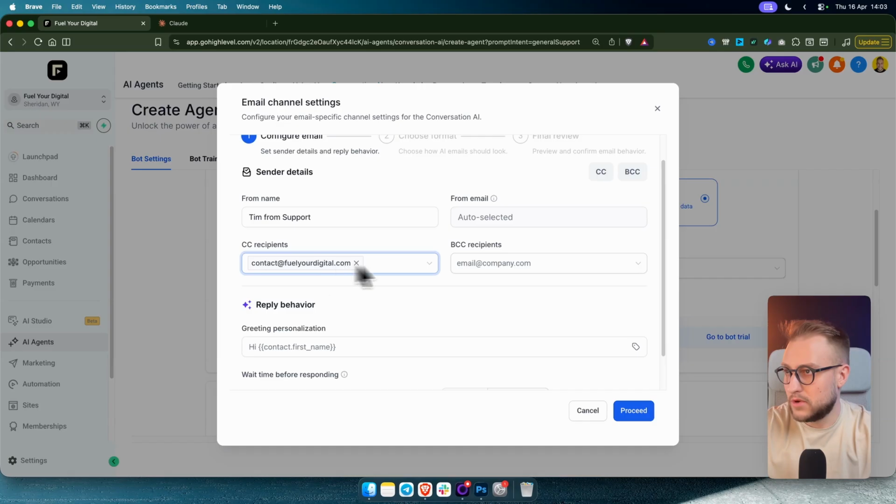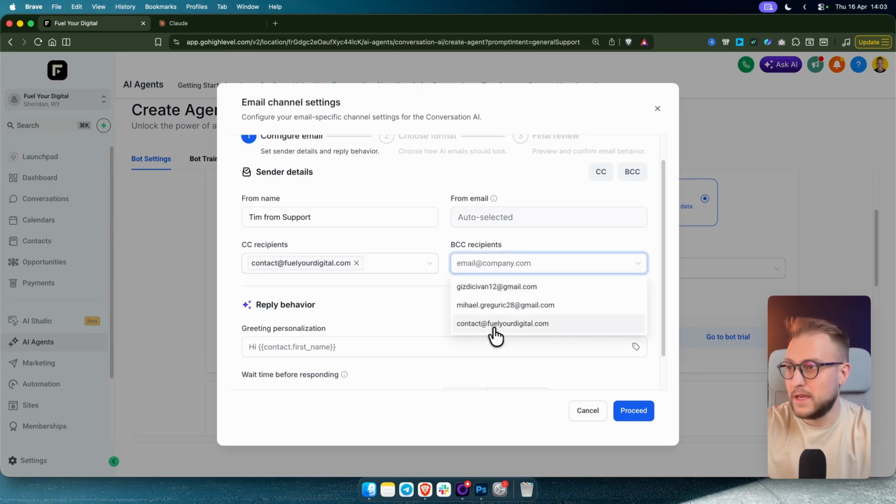So for example, here you can just use your own email or the email from your staff. And by the way, if you want to add your staff, you can go to settings, my staff, and then you would be able to see that email. And then here you also have a blank carbon copy recipients. Again, you can use your email right here. This is our main email.